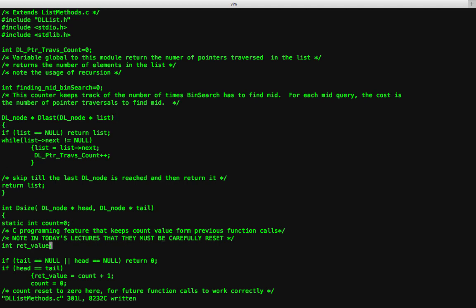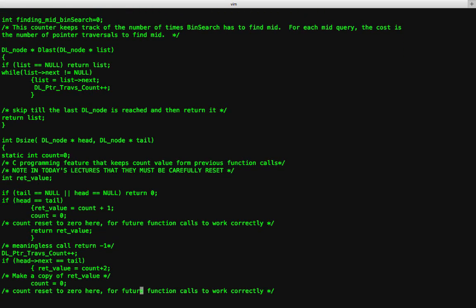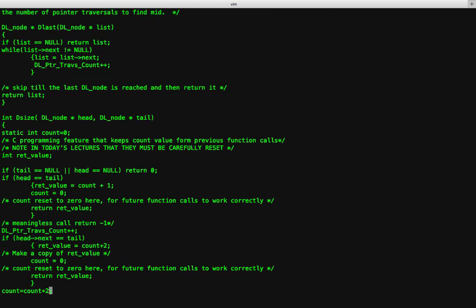We've also modified the dsize function. That is a size function which returns the size of the list. This function is used to compute the size of the doubly linked list between the nodes pointed to by head and tail.